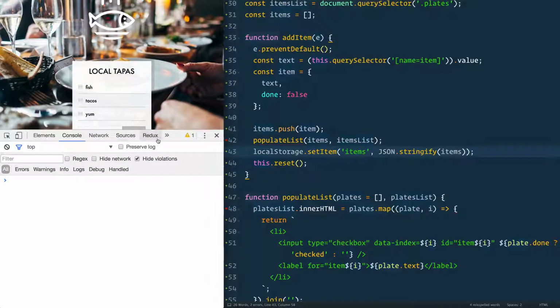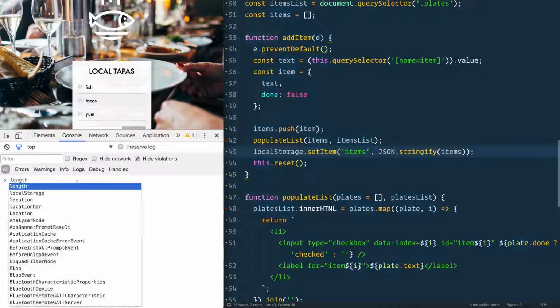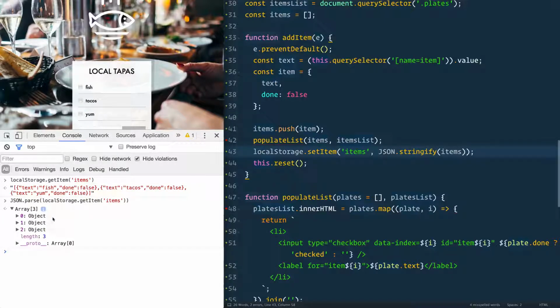And now when you go to your application tab here, you see that this is now being stored. It looks like an array of objects, but it really is just text. And I can show you that because we can say localStorage.getItem items, and that is just a string. However, what you can do is wrap that thing in a JSON.parse, and that's going to take it from the string and put it back into whatever it was initially. In this case, it's going to be an array of actual objects.